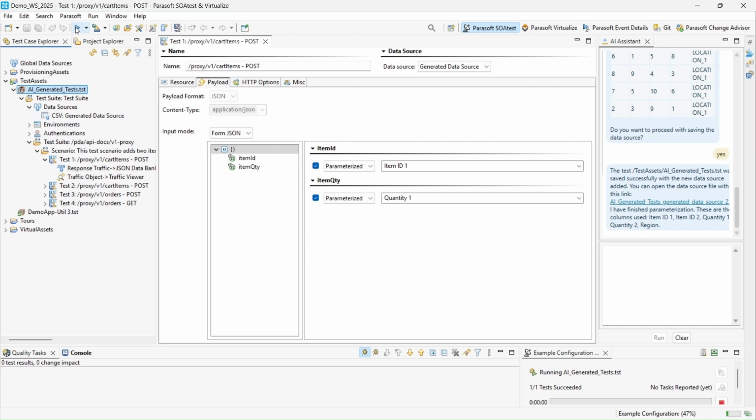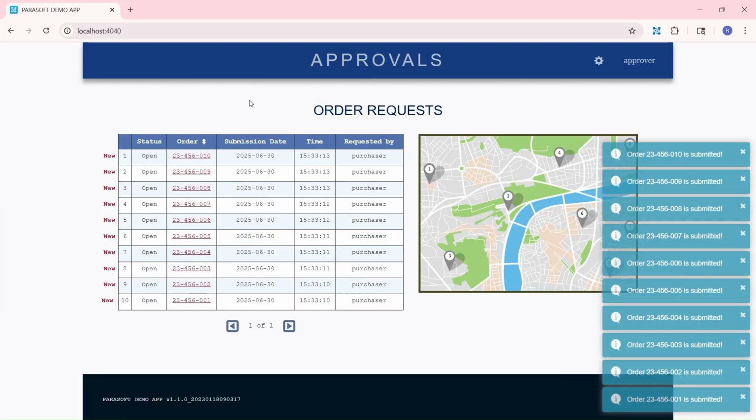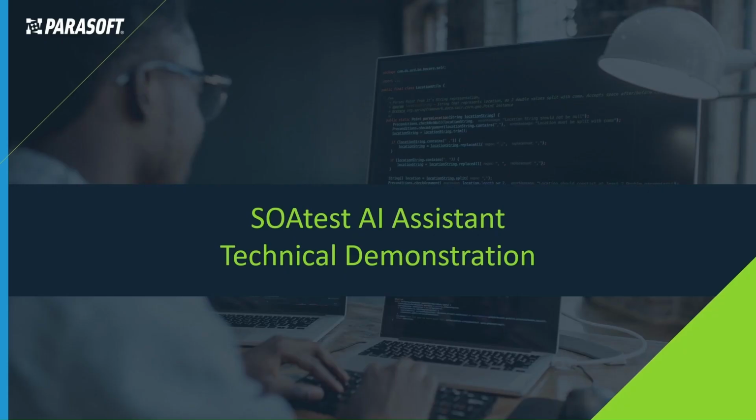So we should see this test run 10 times for each one of our clients. So we see here 22 and then 40. So all 40, those tests ran, and that's because we have 10 rows in our data source. And if we come back over to the Parasoft demo application, we should see those orders added there. So we see here 10 new orders just recently added here, and that was from those APIs that just ran.